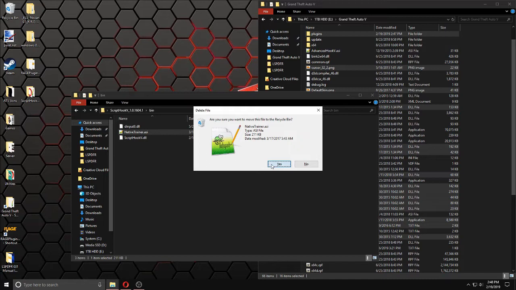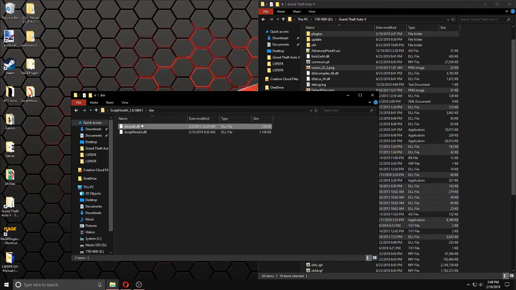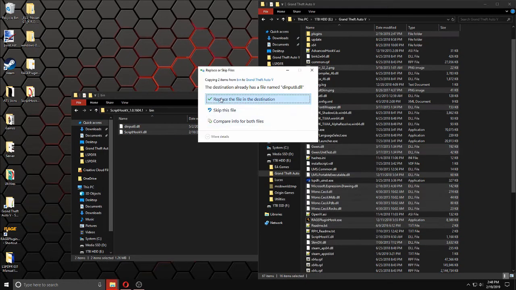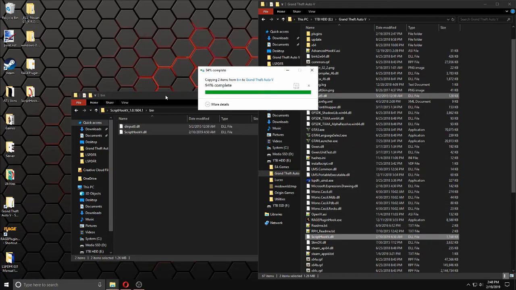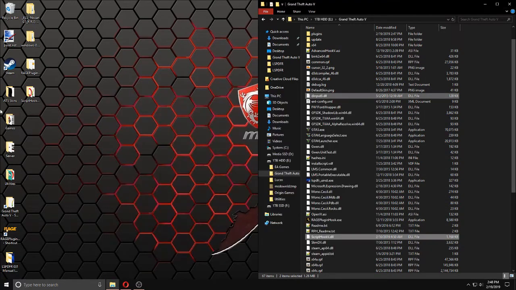So if you want to use it, you can leave it in. Otherwise, just take both of these files, or if you're using Native Trainer, you can take all three, and drop them in. It's going to replace that dinput8. Now, if you were to leave it alone as this, you technically could play LSPDFR. It'd be really boring.